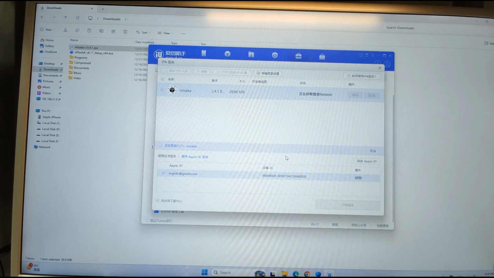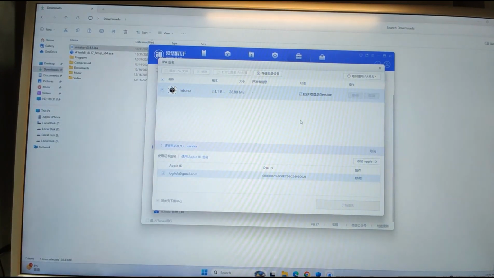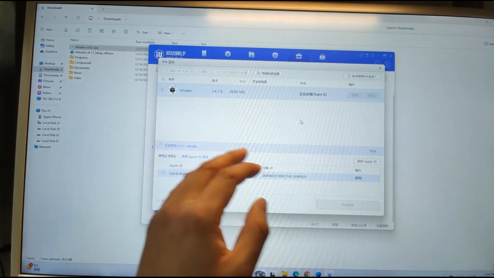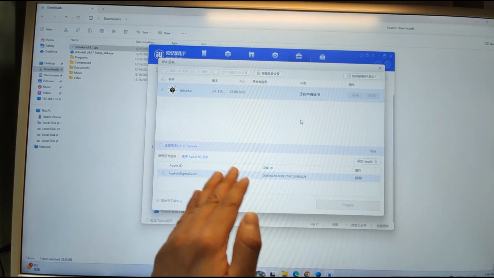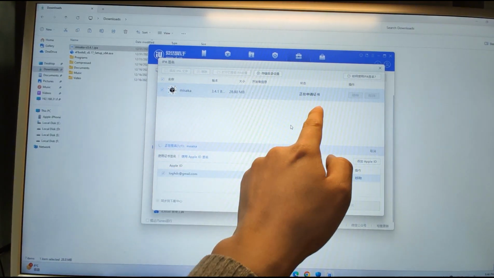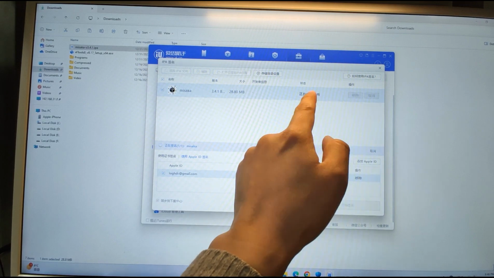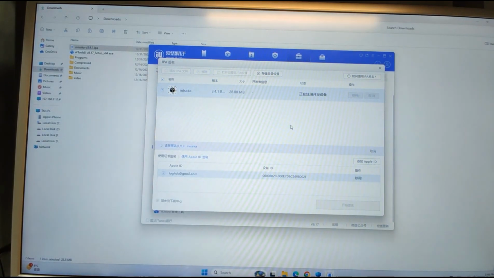So now it will do the progress of self-signing this Misaka application. Just be patient. If you key in the correct Apple ID and the correct password, then you will successfully sign this Misaka. You will see the success here. It will need 1 or 2 minutes.